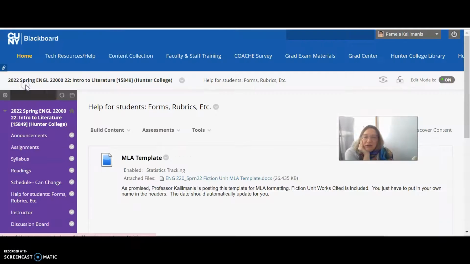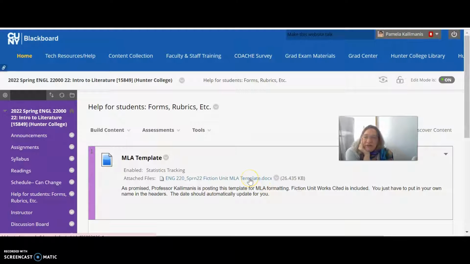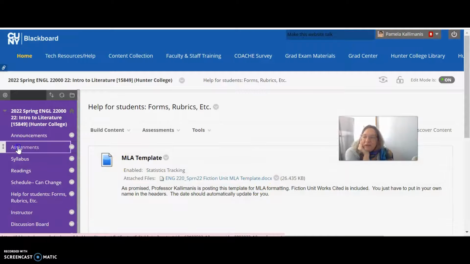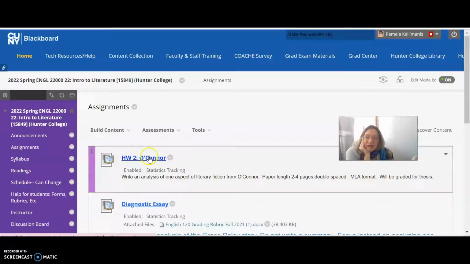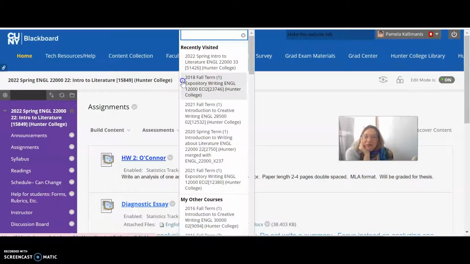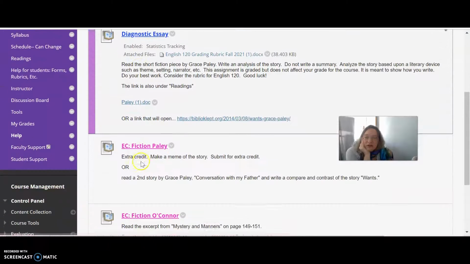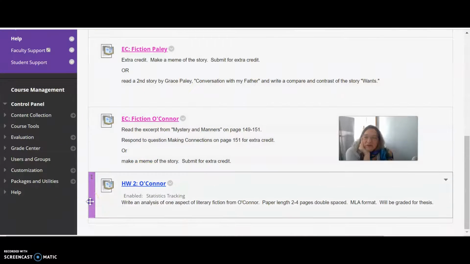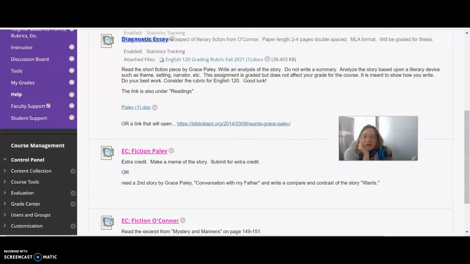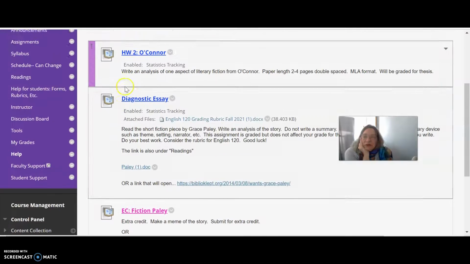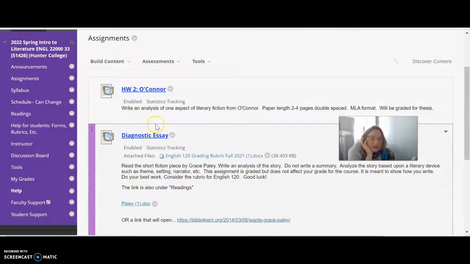So you click on here for the help with the template, and you click on here for the assignment, and that's both 22 and this is 33. Maybe it's a little bit different order here. Let's move this up. There we go. You should be able to find that, and I will send out an announcement on Monday night just reminding you that it's due at 10 p.m.